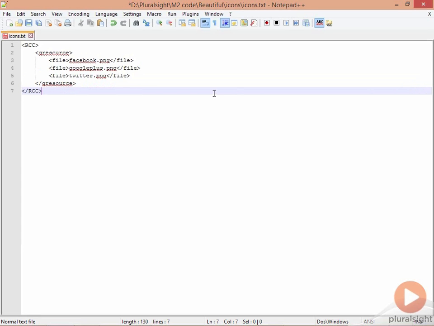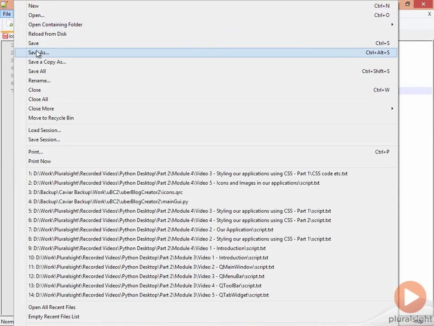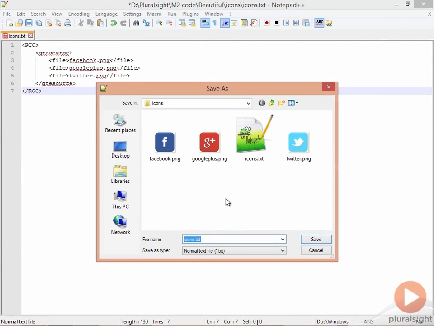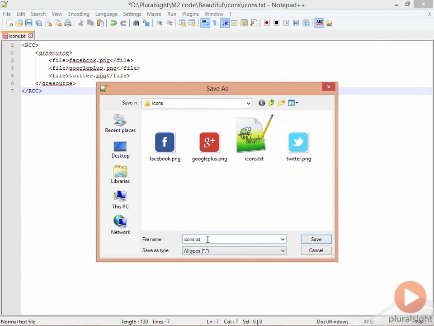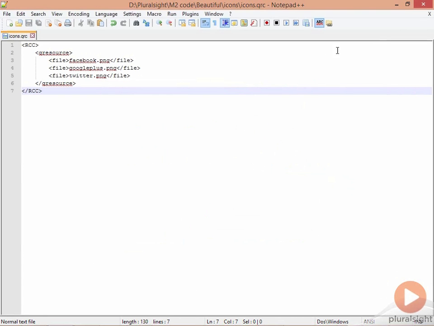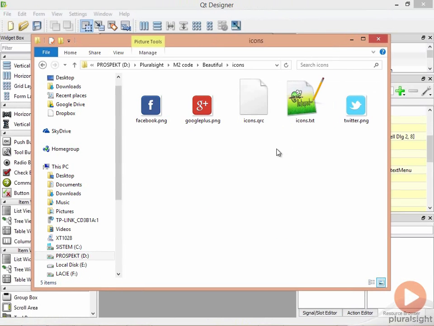Now we need to save this file, but don't save it by clicking File Save or by typing Ctrl+S on your keyboard. Do a file and then save as. With the Save As dialog, you're offered an option of saving it as a specific type. In this case, we're going to select all types or all files depending on what application you're using. Then I'm going to manually add the extension from txt to icons.qrc. Hit save, minimize this, and you can see that now I have two files in my folder, not my application. So I can actually get rid of this icons.txt file.